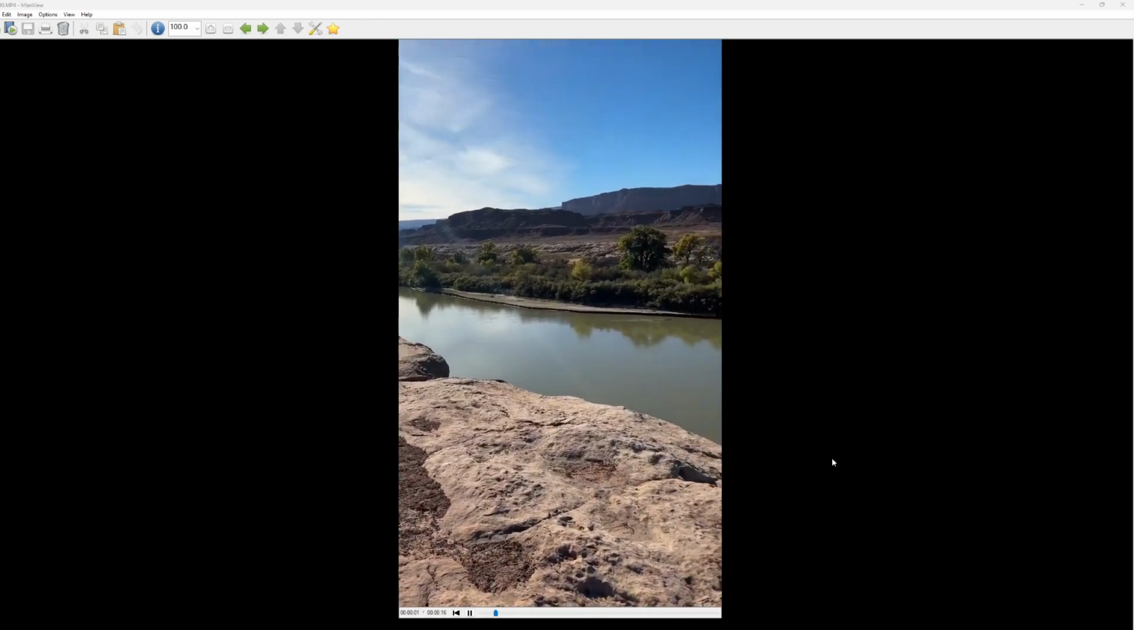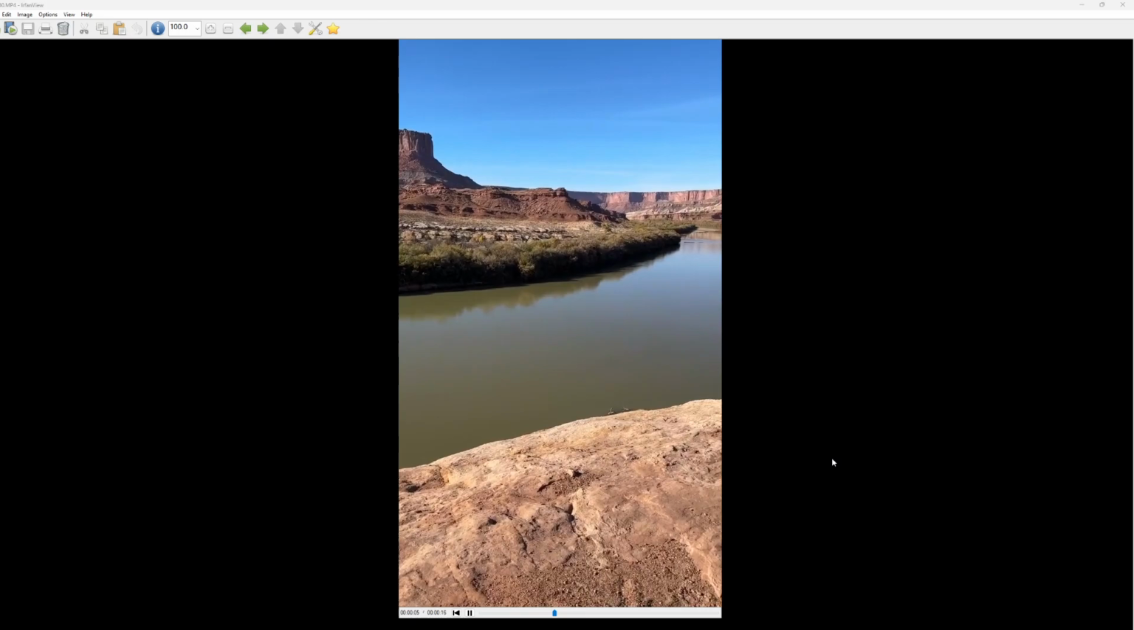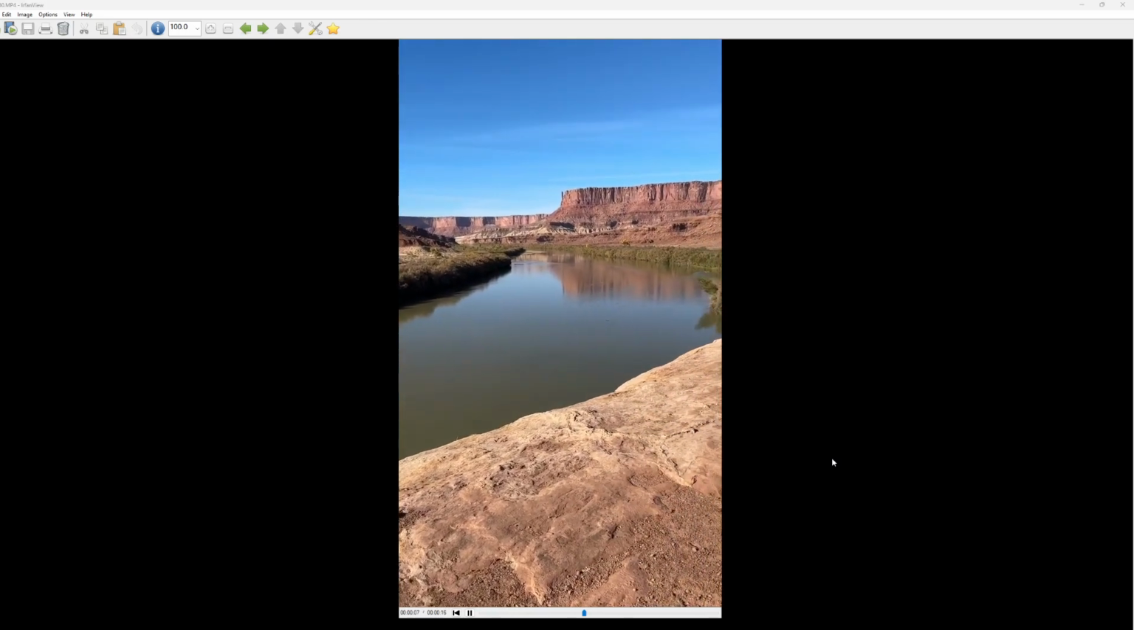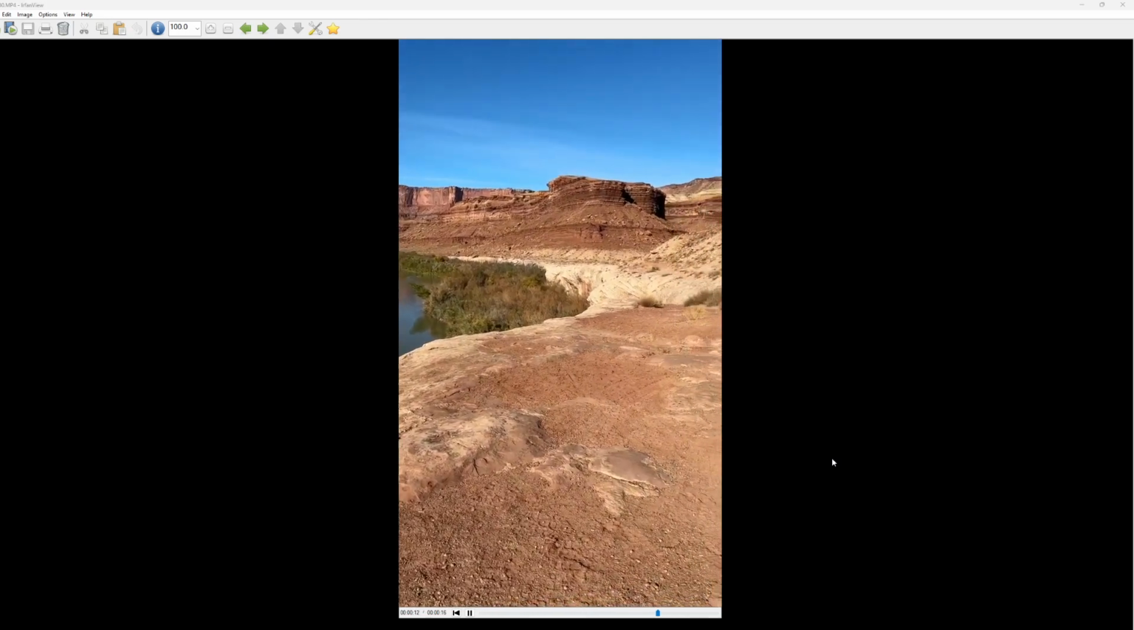Another view. So again, from the White Rim formation, you can see the Green River is pretty close to the level of the rim right now. Really pretty. We didn't see any rafts. It was kind of late in the season for rafting, but really pretty.